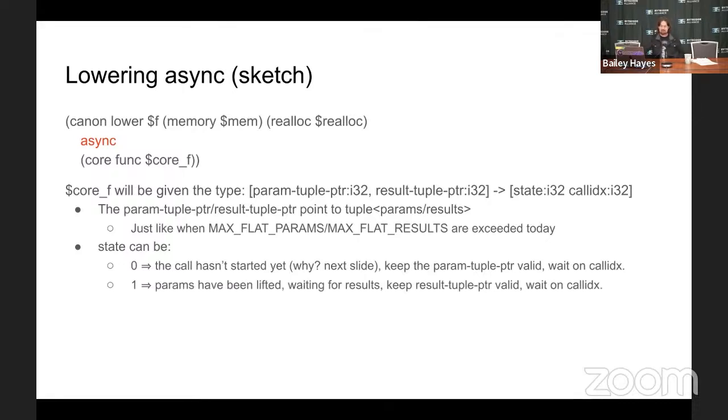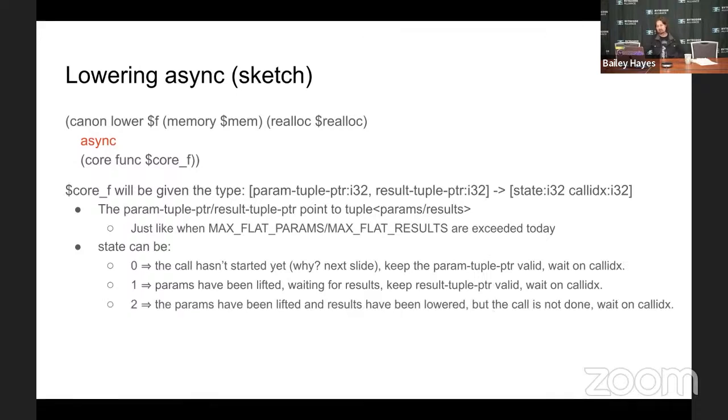State 1, the parameters have been lifted, so you can free that tuple, but keep waiting for the results. They're not ready yet. Keep that memory live. We're going to write into it a little later. State 2, the parameters have been lifted and the results have been written into the tuple, so you can use them now, but the call's not done yet. It's still finishing up. It maybe is going to do some billing or some logging or some final stuff. And state 3, the call is totally done. It is released. The memory is freed. The index is gone. And so we're done here.